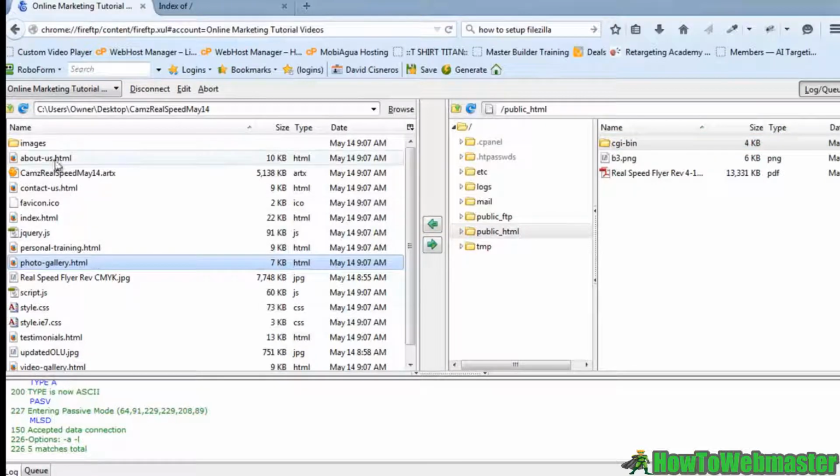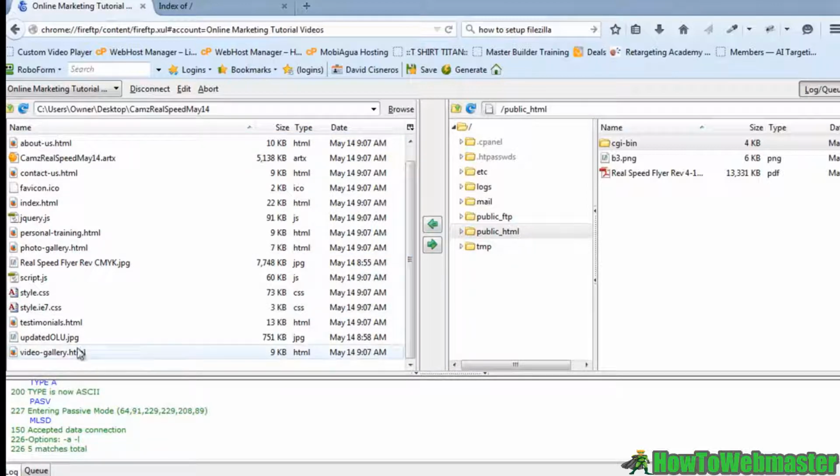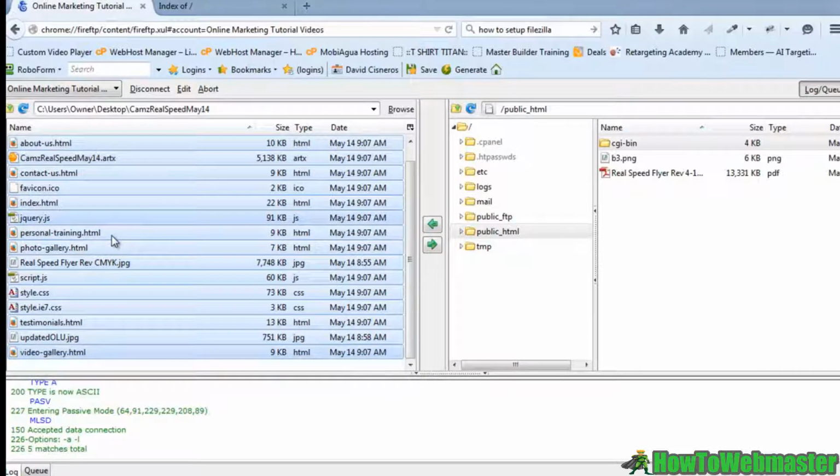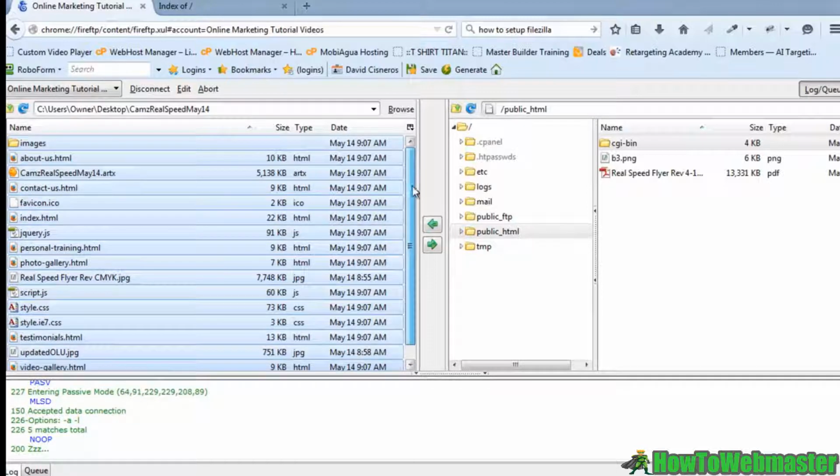What I've done is I've opened up a website, and all I'm going to do is highlight everything in this folder, everything contained in this folder. This is a complete website. You can see that it has an index file, it has a style sheet, it has graphics, it has a whole bunch of things that are needed for a regular website, an image folder.